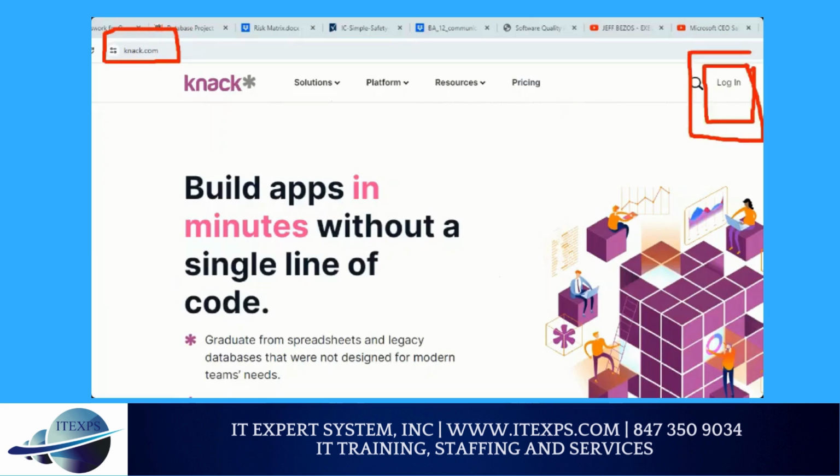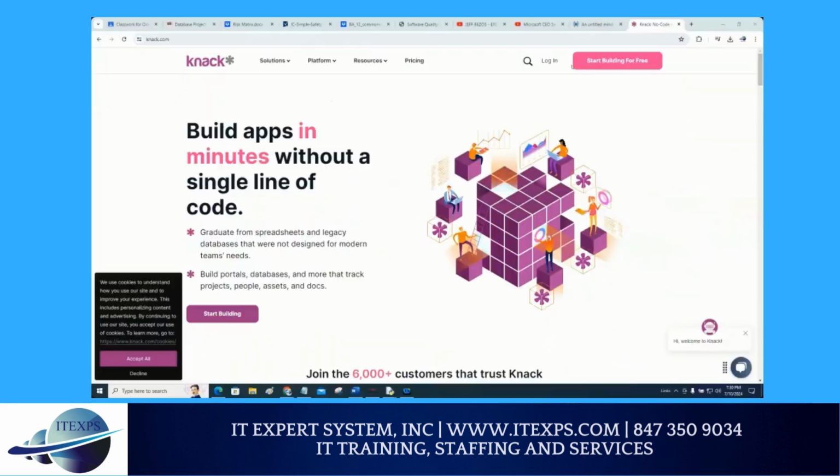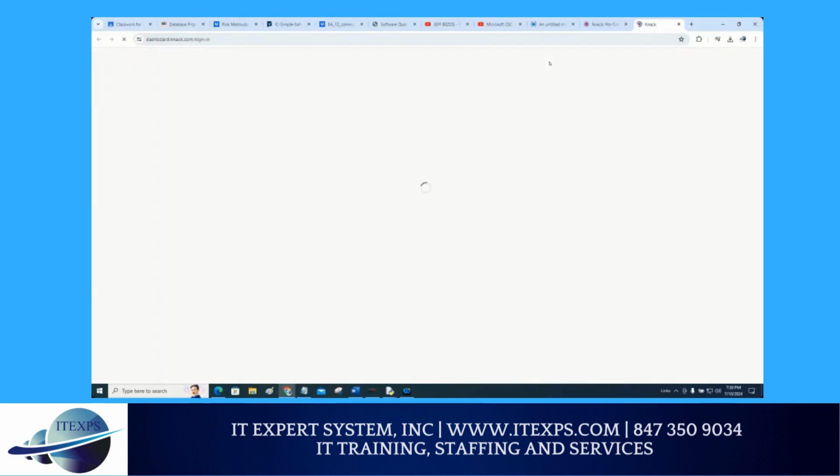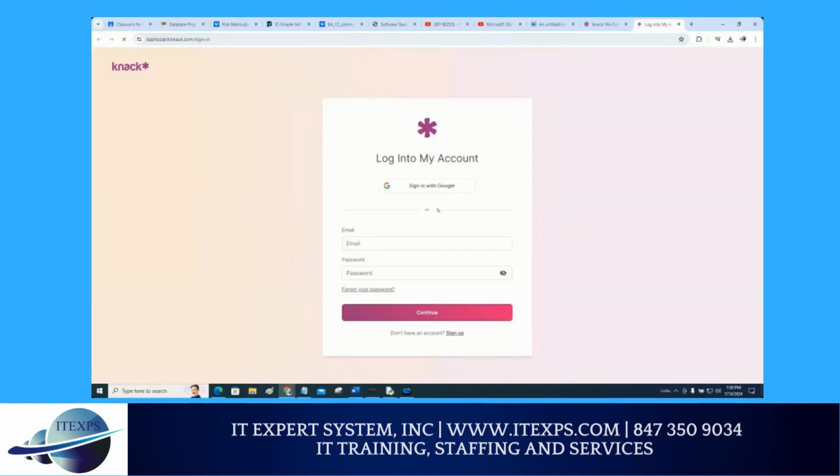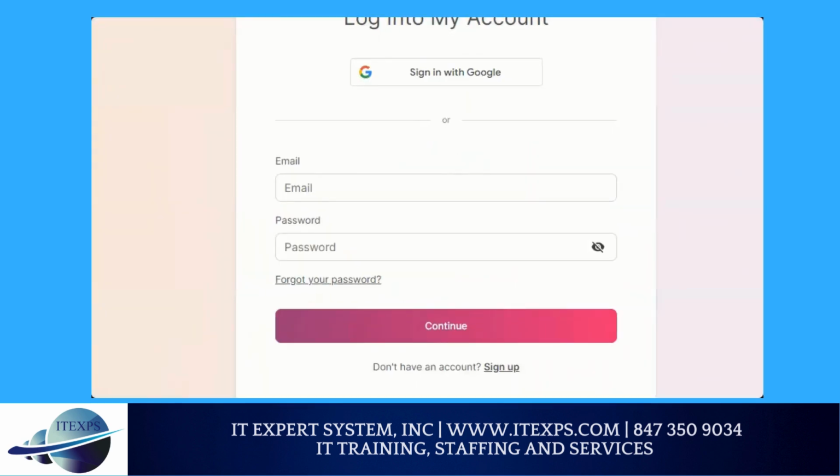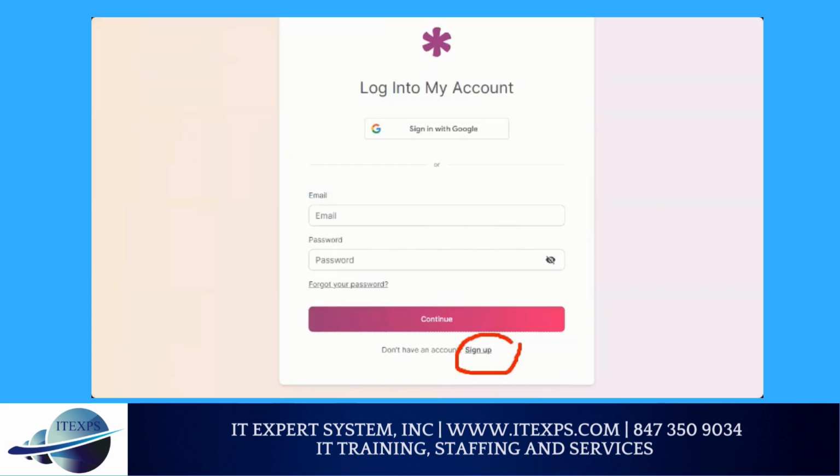And when you click on login, what happens? It's going to ask you, do you have a username and password? If not, you can create it. So here, knack.com, click on login, and you will get a screen like that. If you do not have a prior account, then you can sign up. Make sure you correctly enter your email address and your password, and your account will be created.